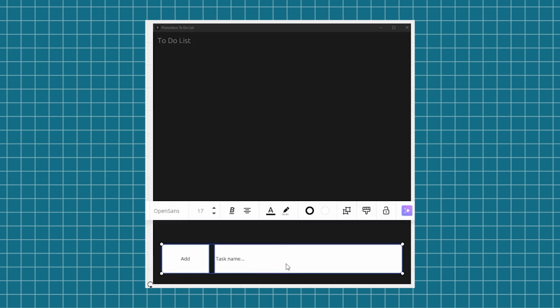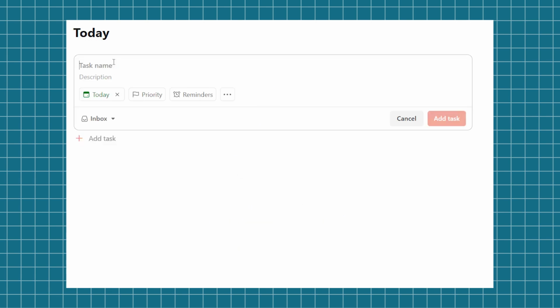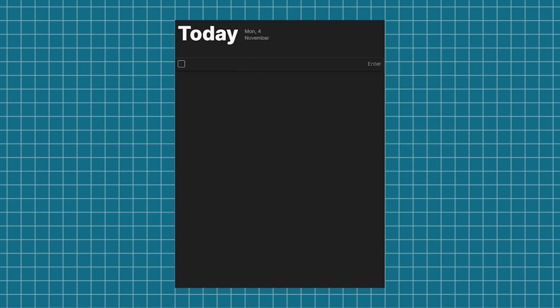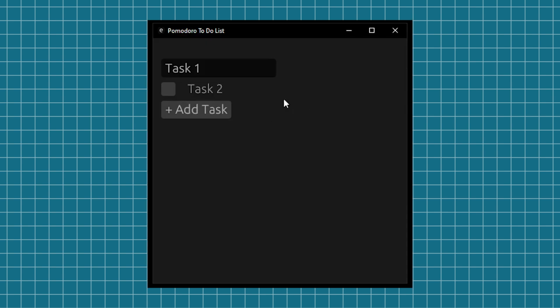For adding the first task, I don't want an ugly input and button. Other to-do apps have a field that almost looks like a regular task, and when clicked, you can set its name. This is what I came up with. By clicking the button, I can type a task name and with enter accept it. Double-clicking on a task lets me edit it.